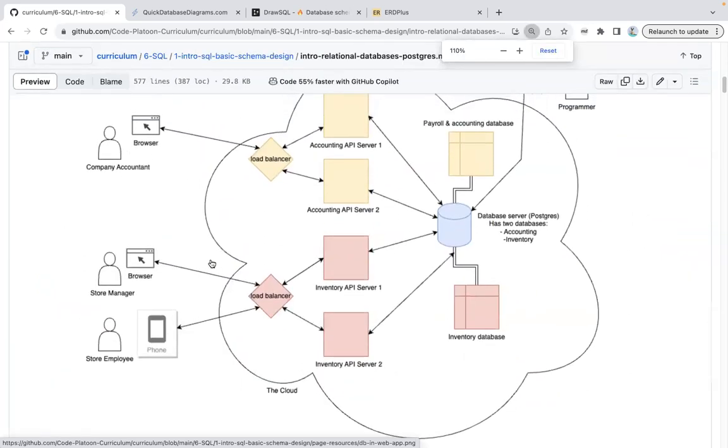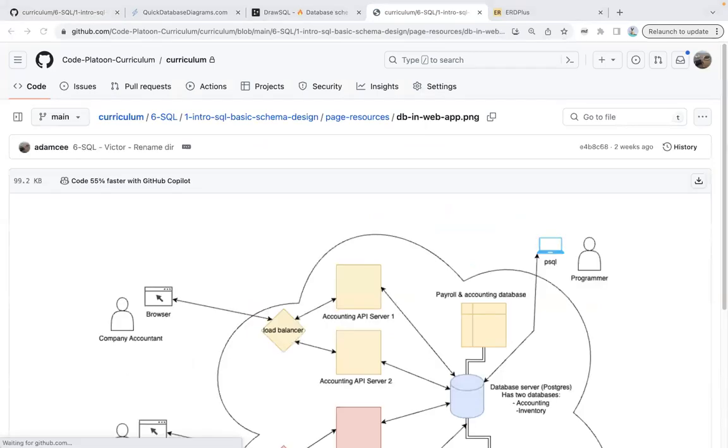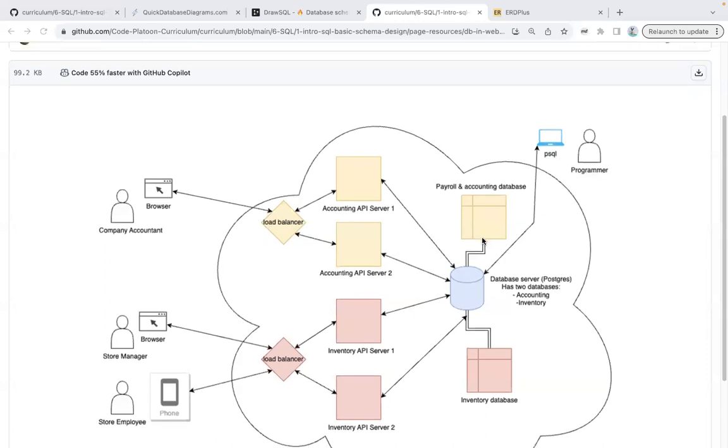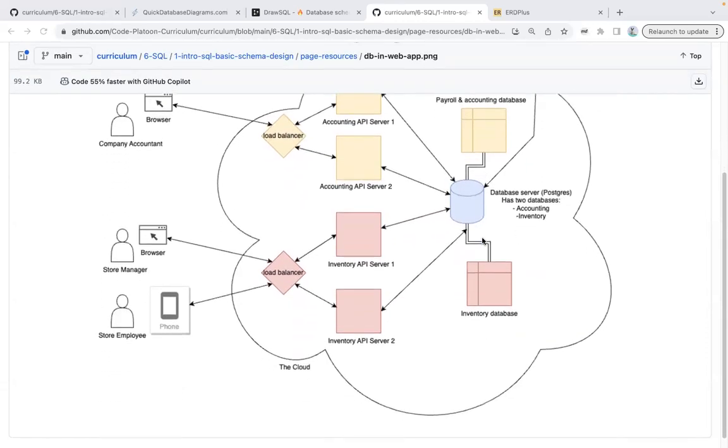And can you all see this diagram okay? Cool, awesome. How is my internet connection, by the way? So. Okay, let me see if I can fix this real quick. Okay, so we were looking at this diagram.